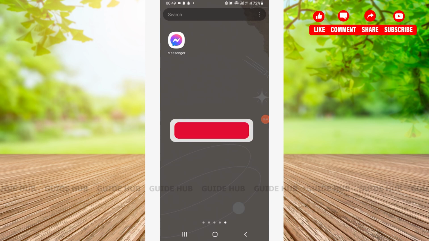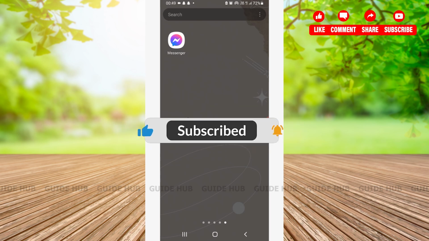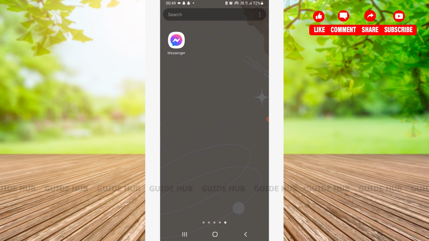In this video, I'm going to guide you guys on a step-by-step tutorial on how to pin and unpin messages on Messenger. Pinning and unpinning messages on Messenger is a very easy task. However, in order to pin your message on Messenger, the first thing that you need to keep in mind is that you have to have your Messenger app updated to its latest version.